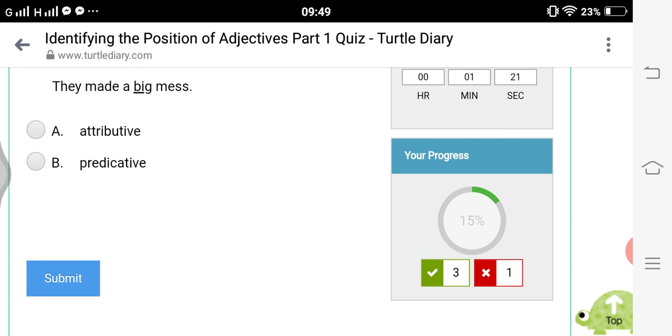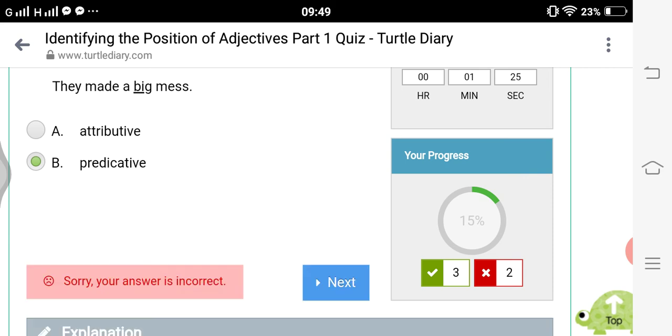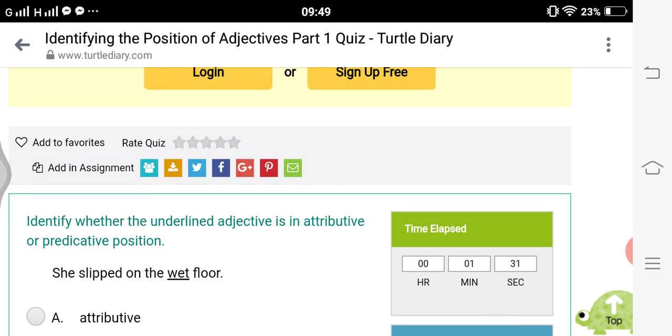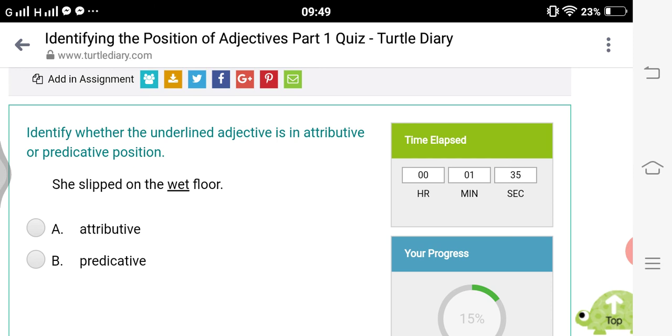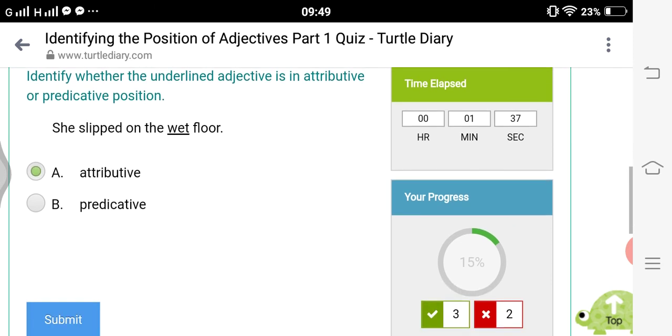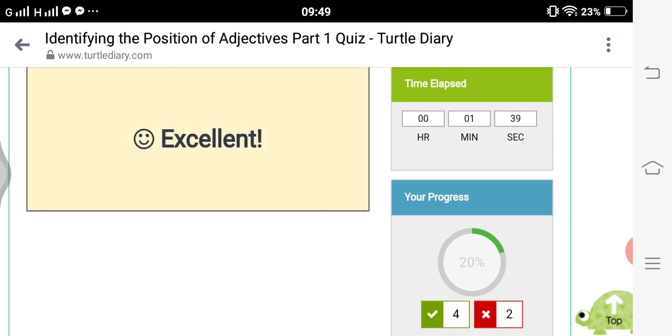They made a big mess. Predicative. No, it is now attributive. Okay. Next. We sleep on the wet floor. Attributive. Alright.